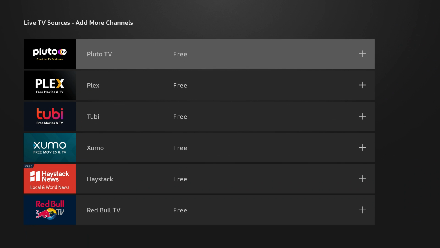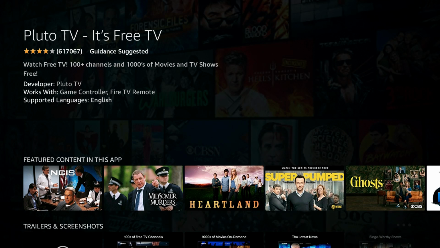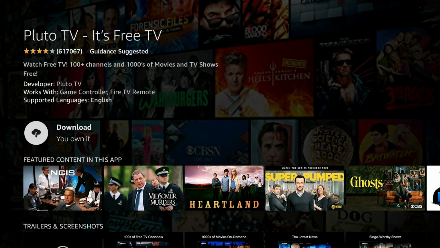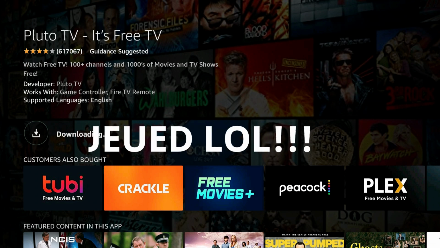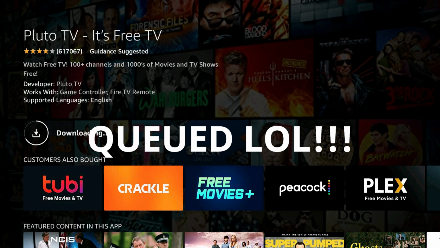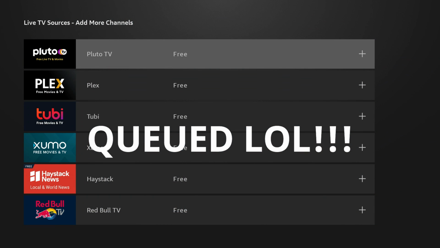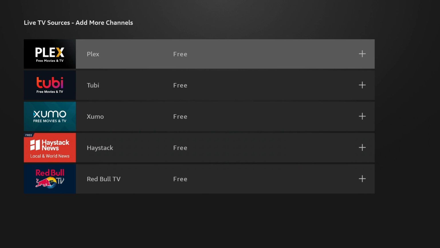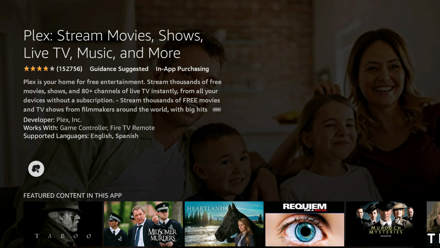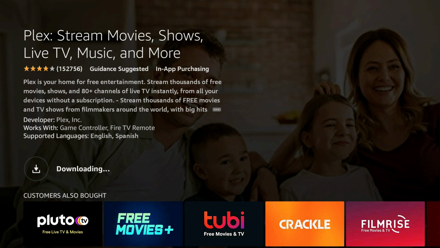We're going to go to the free section now, and we're going to start with Pluto TV. So click on the plus sign for Pluto TV, and that's just clicking your center button on your remote, and you'll click on download. It's going to add it into the queue, and just click on your back button so we can download the rest of the items. And then we're going to click on Plex. We're just making our way down the list. And you're going to click on the download button once again. It's going to add it to the queue, and then it'll download once it's ready.